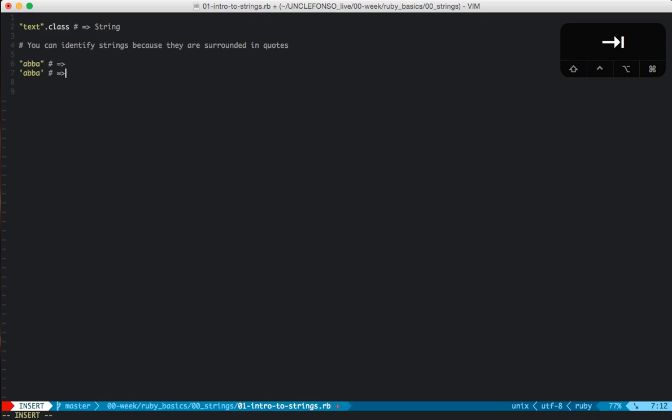Run hash rocket. Okay, so are these two things the same? Right? Is this a string and this a string as well? Let's see. Look at that. ABBA is in fact ABBA. These are also in fact two strings.